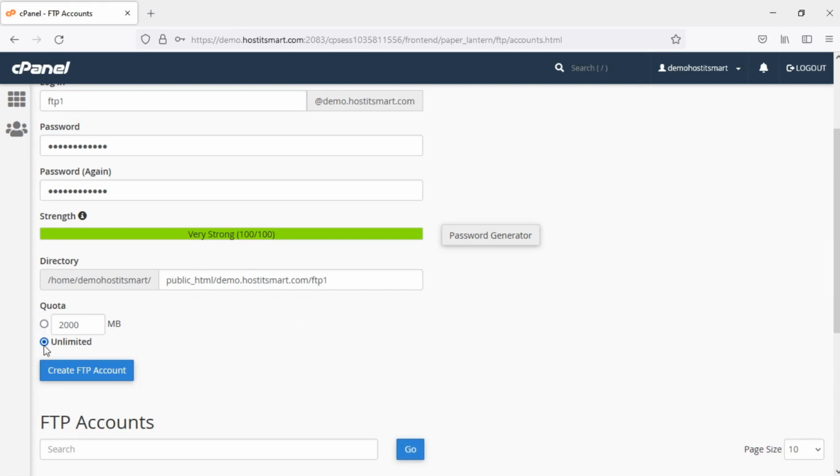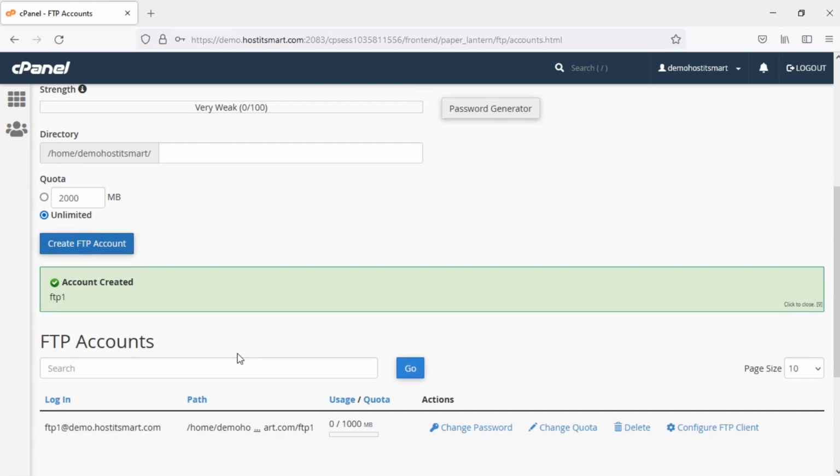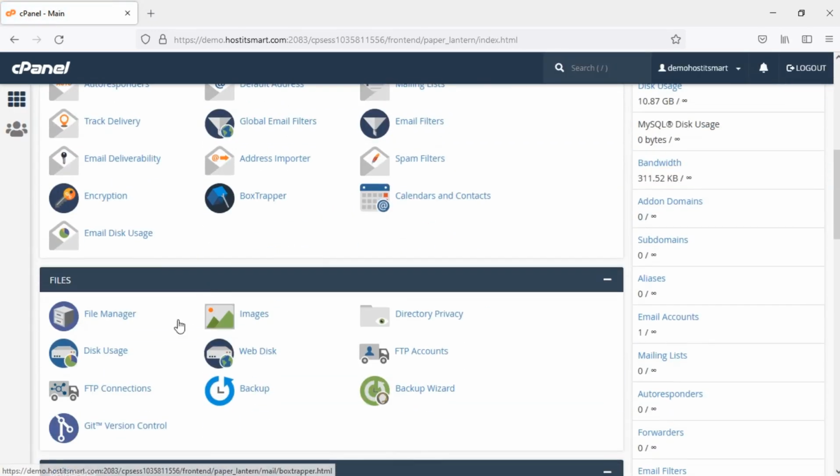By default, the quota will be unlimited. To set the quota, type the number in megabytes for the maximum directory size. Now click on Create FTP Account, and your FTP account will be created. You can now see the list of FTP accounts by navigating to the Files section and then FTP Accounts.